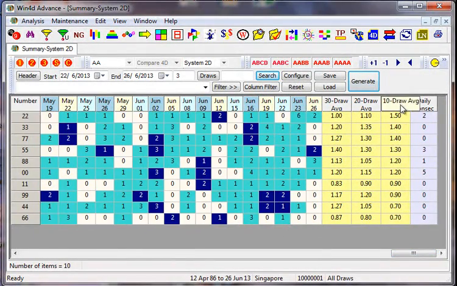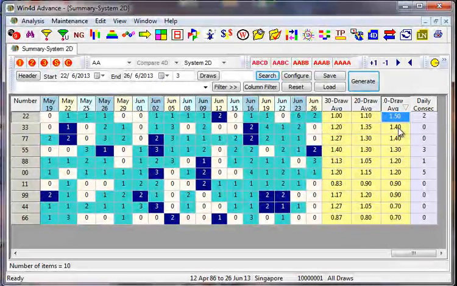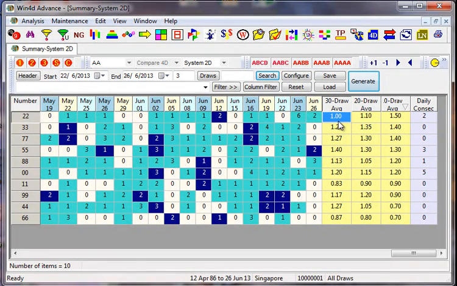I'll sort this by the average 10 draws. Why do I do this? Because I'm looking for something that performs almost every draw, or has very high performance. You can see for the past 30 draws, it hit an average of 1 hit. For the past 20 draws, 1.1 hits. For the past 10 draws, 1.5. What does it mean? The number of hits has increased. So it is definitely worth looking into.